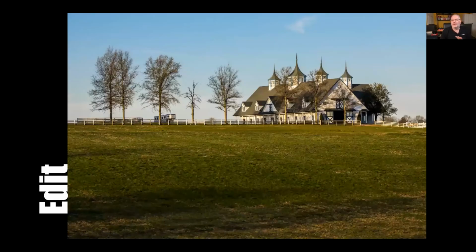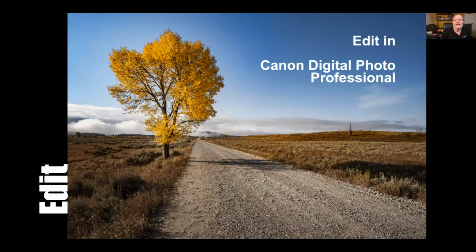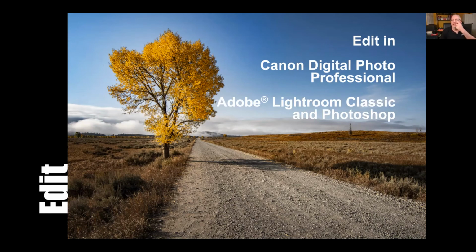So editing. I'm not going to talk much about editing. This is in Lexington, Kentucky, a horse ranch. But let's talk just a little bit about editing. I edit my images in Canon Digital Photo Professional because number one, I work for Canon, so I have to use that software. Mostly I use Adobe Lightroom and Lightroom Classic and Photoshop. Those are my go-tos. I have a long history with Adobe, so I stick with it. And people will ask me, especially on workshops when we're reviewing images, well, what can I do with my image?